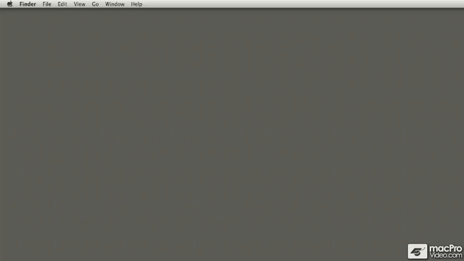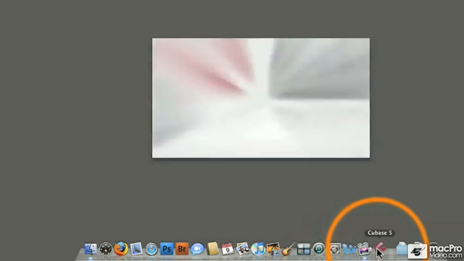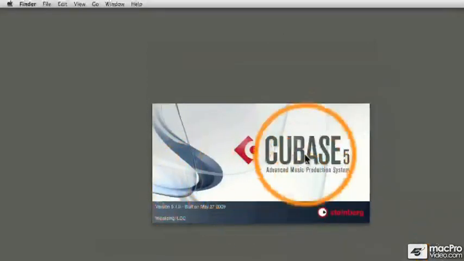Now we're ready to launch Cubase for the first time, and since we've added a shortcut to our dock, that's very, very easy. All we do is come down to the dock and single-click on Cubase 5. When Cubase 5 launches, it's going to show you this splash screen.